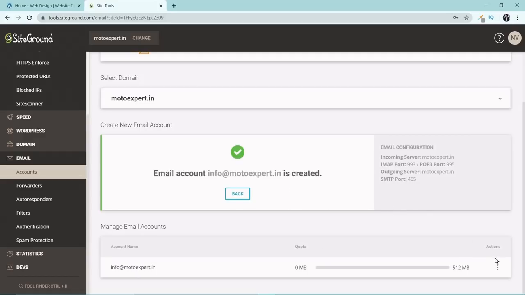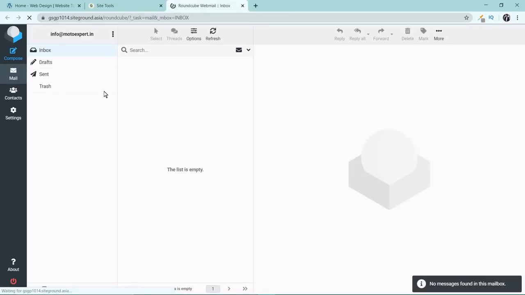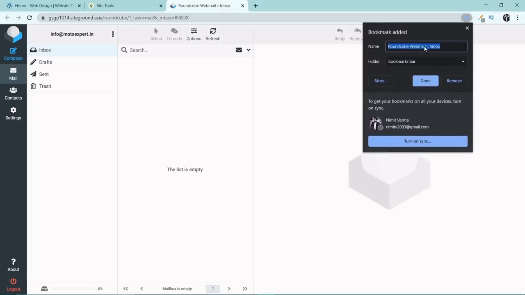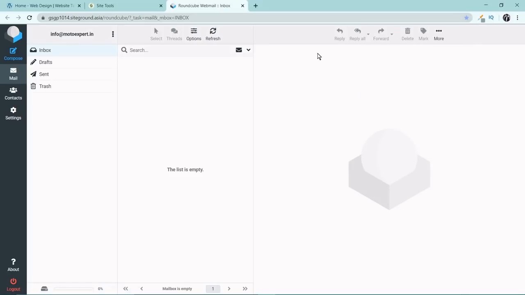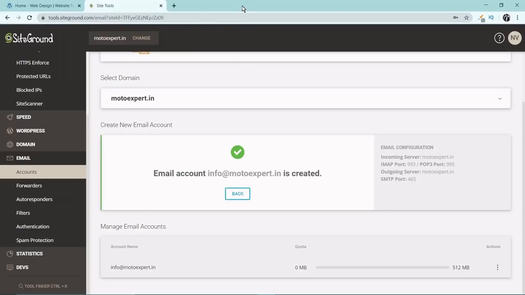Now let's go to actions and click over here. Then log in into the webmail. Let's click on it. Okay, so there we are, the Roundcube email account. So what you can do now, you can just bookmark this. Hit Ctrl D and then bookmark this page, Roundcube webmail. So you have the email ID, which is your username, info@motoexpert.in in my case, and the password which I have just created. So let's close this and let's close this. So we are back in the control panel of SiteGround.